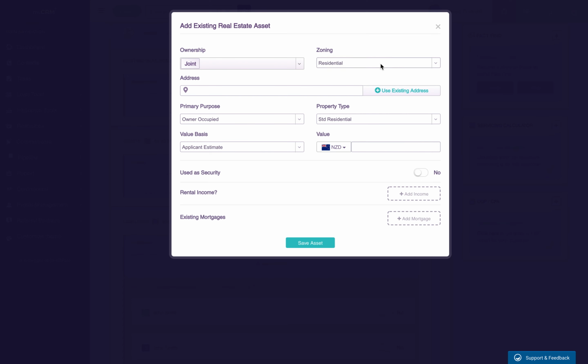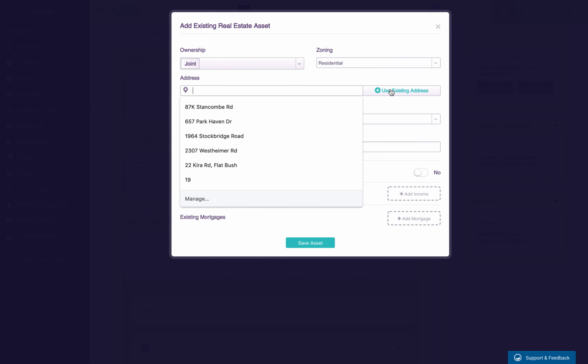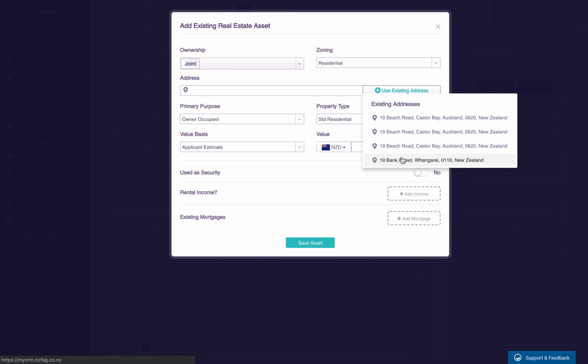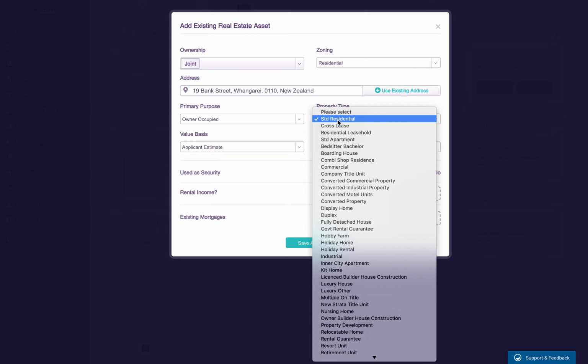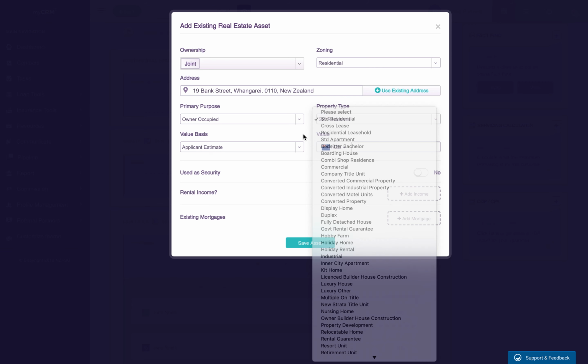Cool. So under here it defaults to a residential property, although we can change that if need be. If you've got an existing address that you've already entered in here, we can pull that through here, or you can enter the address in there. We can choose a primary purpose, so for example it's owner occupied. Standard residential, it could be something else, so we can change that here.